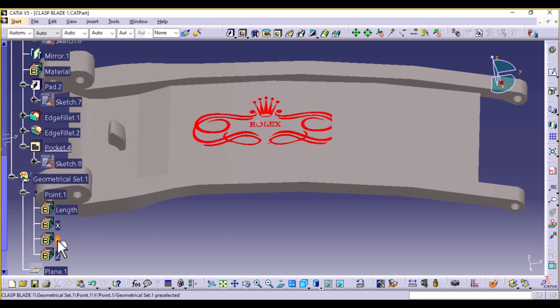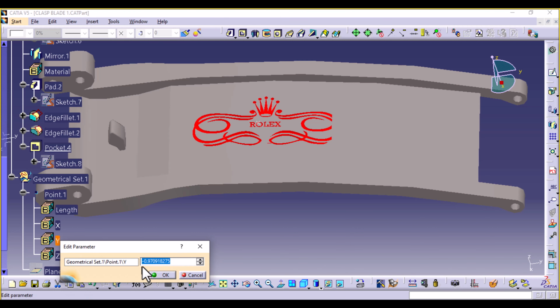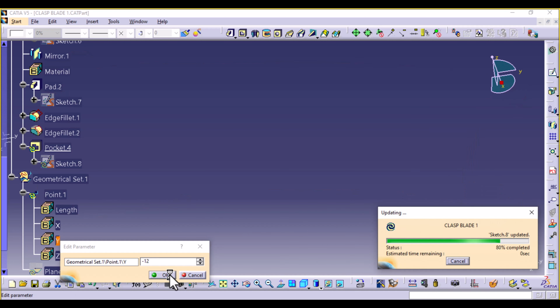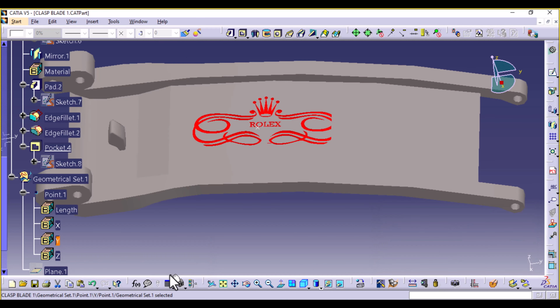So I want to move the y-axis, right? The y-axis, I can double click on it. We can see here it's negative 0.9. So maybe I can make this negative 10, negative 12. Let's try negative 12. Wait for it to update all the geometry. Don't worry about it disappearing. It's going to reappear. Slight improvement. We still have to move it further.